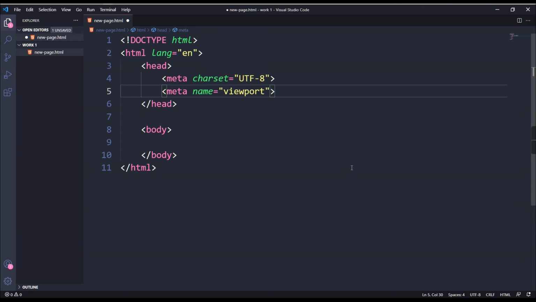And what this tells the browser is how to scale our web page on the initial load. So should it be zoomed in? How much width should the document take? And so on. So we need an additional attribute for this viewport name.